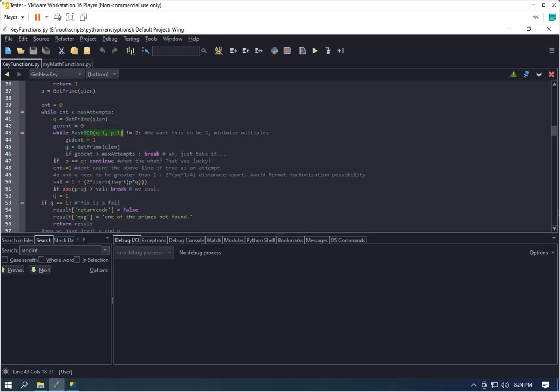It says we want this to be 2. Minimize the multiples for this stuff. We want it to be really hard for any hacker, cracker, whatnot, mathematician to have any chance of factoring out P times Q. And that's what we're going to do right here. We're just going to keep going over.